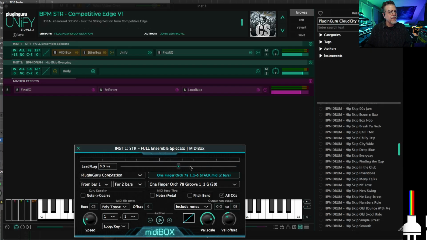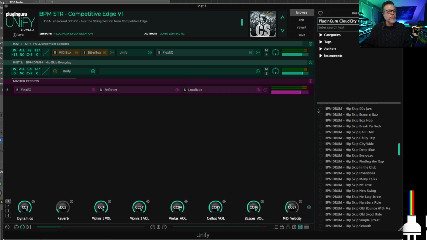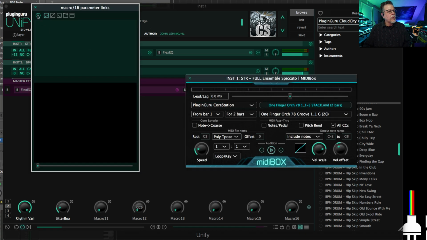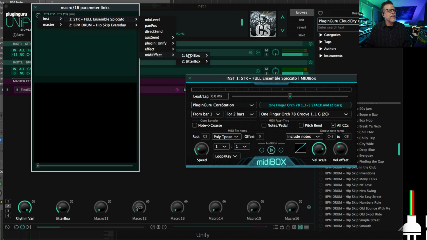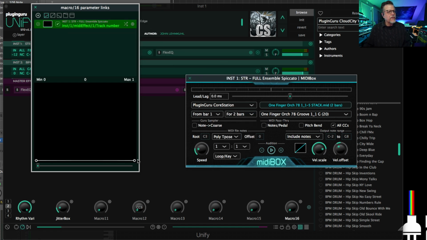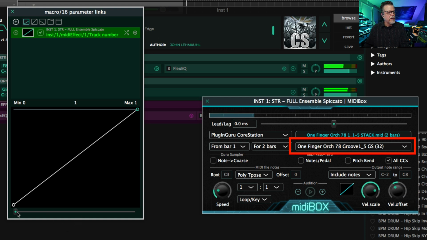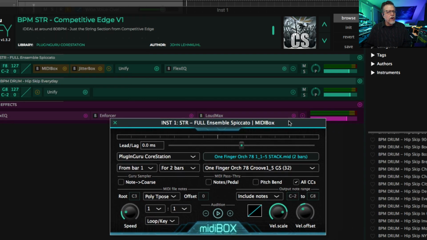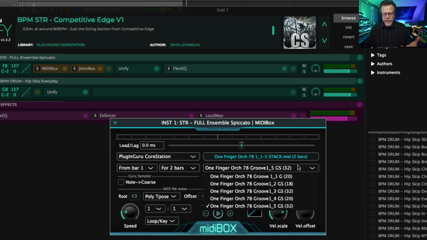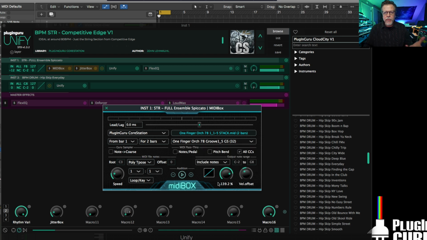And if you come over here into our macro knobs, we can set up, let's say over here, if you say link parameters, we can go over here to instrument 1, MIDI effect, MIDIBox, track number. And by doing this, as I change this, you can see it changing the track from 5, 4, 3, 2, 1. So I can now change between different MIDI files with a knob, which is really, really fun. Very, very cool. So that stack becomes more interesting and usable once you're working with stacks.